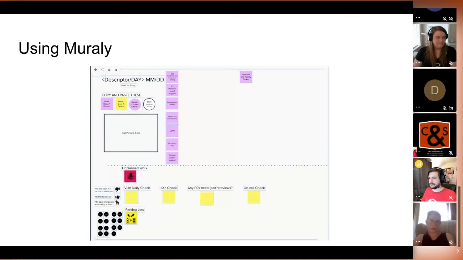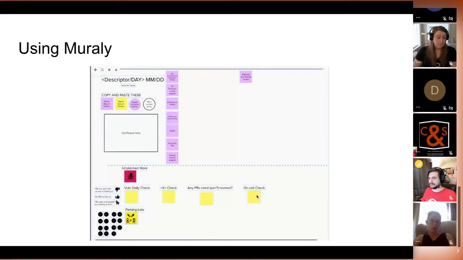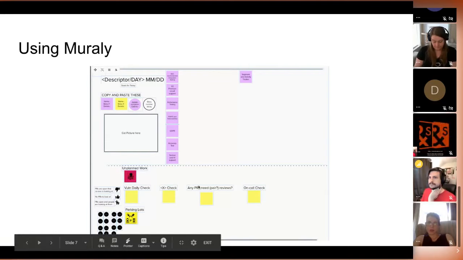And these checks basically come and go, right? We added the vulnerability daily check a few months ago. And the on-call check was also added recently, where the on-call person gives a daily update of what's going on. But there have been other checks that we've needed and then didn't need, so we removed them. And so that's the ad hoc part that we really needed to track, to be able to change around easily as needed.